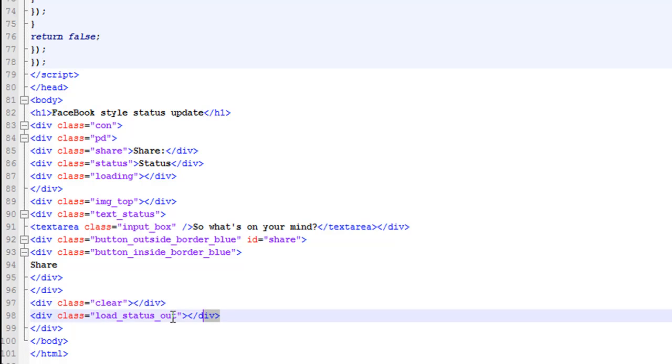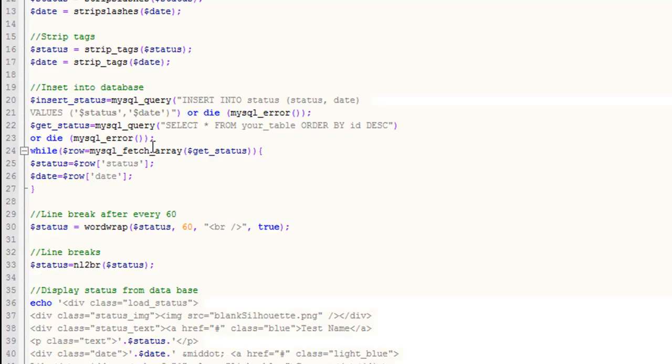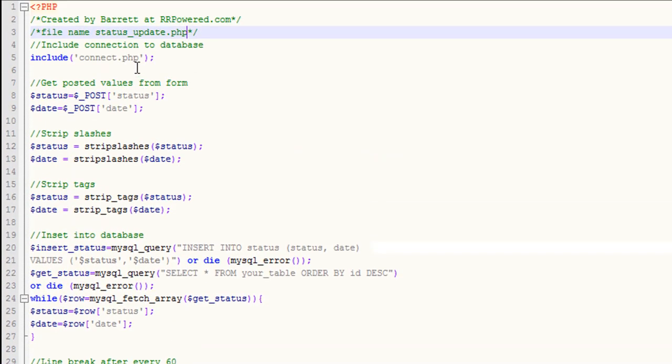and then underneath that we are going to load the data from our status update.php file. Okay, I'm going to show you that file right now. Okay, this is the PHP file, the status update, and what we're going to want to do, the first thing we do is include our connection to our database. Okay, now if you already have a file created, just include it, but I'll just create one and you just include it.